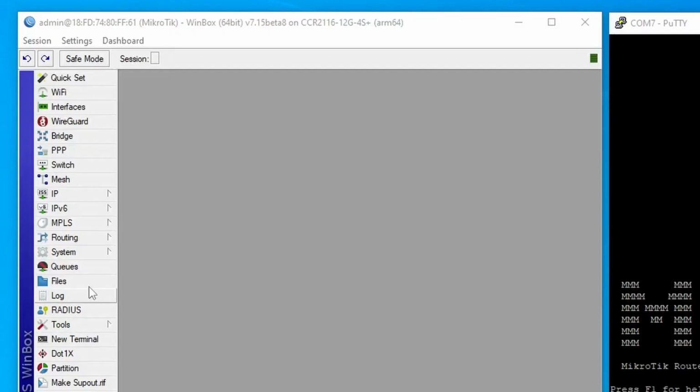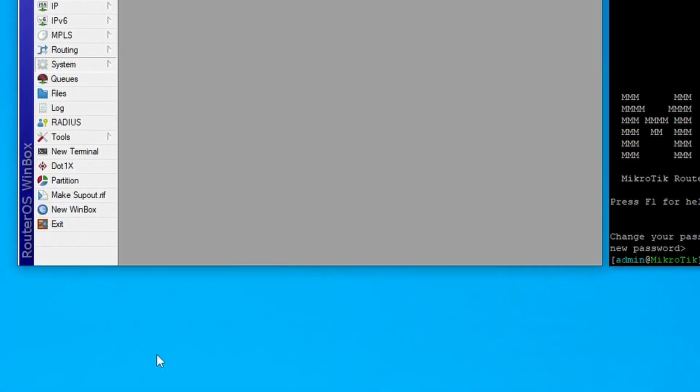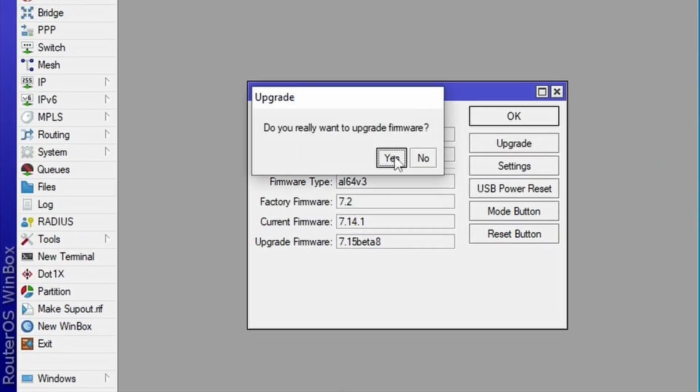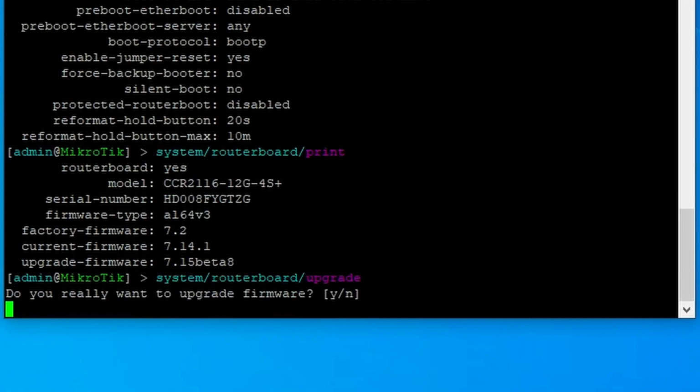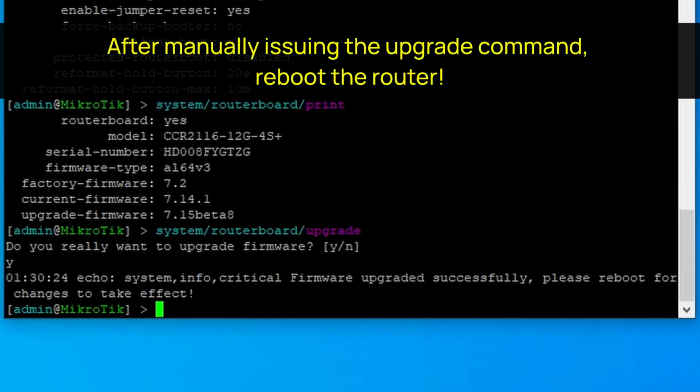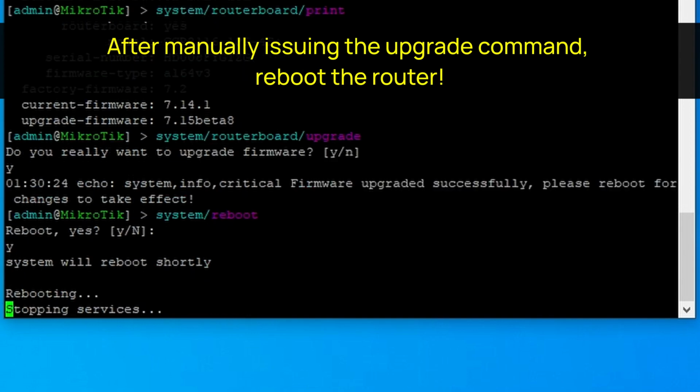To perform an upgrade, go to System, Router Boot menu and press Upgrade. Or use the CLI command, system routerboard upgrade, followed by Y. You can manually perform upgrades every time, or preferably turn on the auto upgrade.